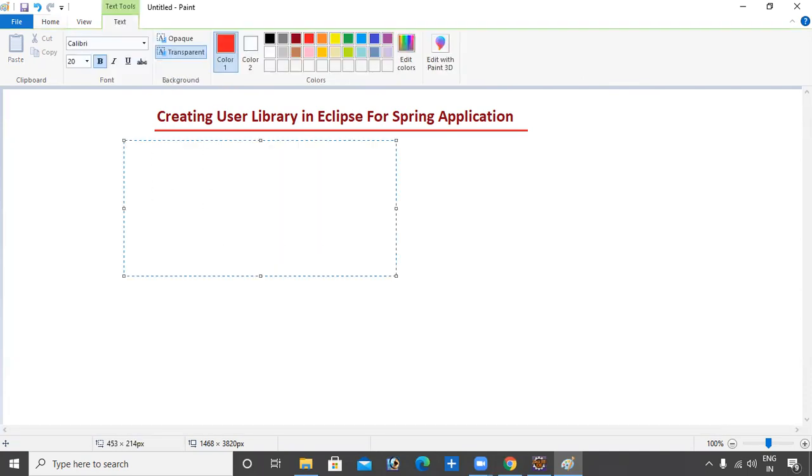Here, you first require Eclipse. Second, jar files, which you download from the internet. The jar files for the type of library you want to create, you can download from the internet.